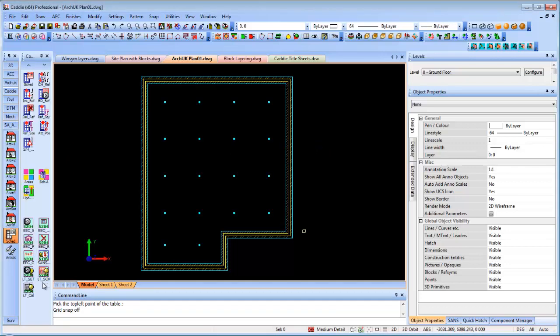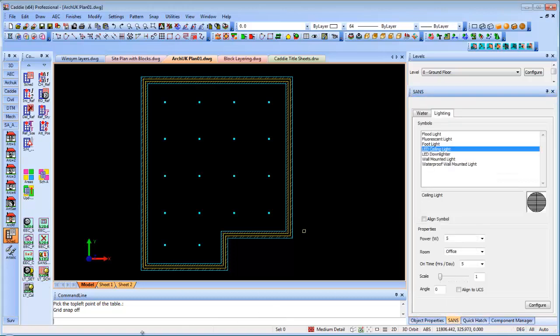Now we have the Sans tools, which I've docked on the right hand side here, which give us lighting, so the Sans water and lighting. And here I'm going to just drop in some ceiling lights, but I can say how many days per year these are used, what wattage these are, so we can select from here where they're going into and the time, the amount of hours that they're on per day.